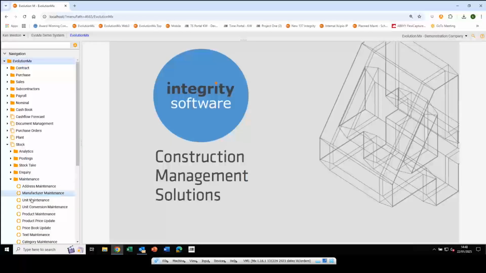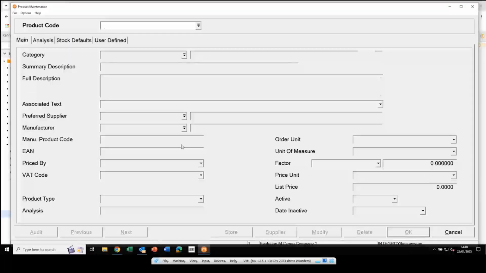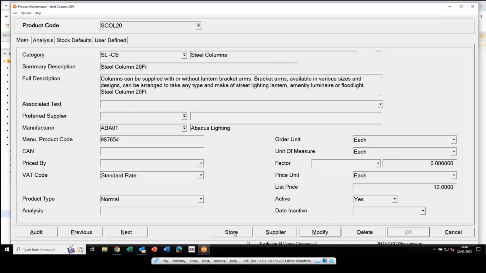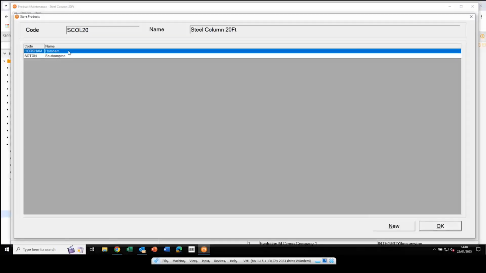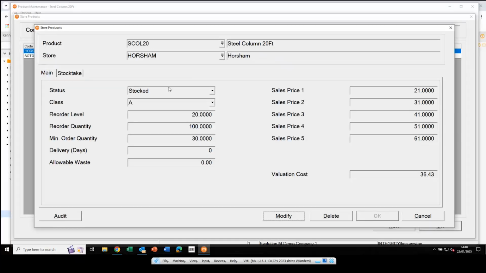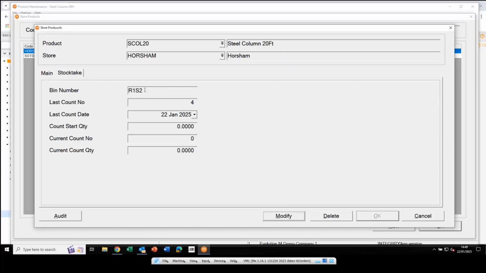You can then maintain their details through the product maintenance option, which allows you to record against the different products any number of different store records. Now, stores could be locations such as central stores or van stocks. So against each product, you can have multiple locations, and against each location, you can have details that relate to that particular location, such as the reorder level, the reorder quantity, the minimum quantity, and maybe also the bin location that can be useful for stock taking.